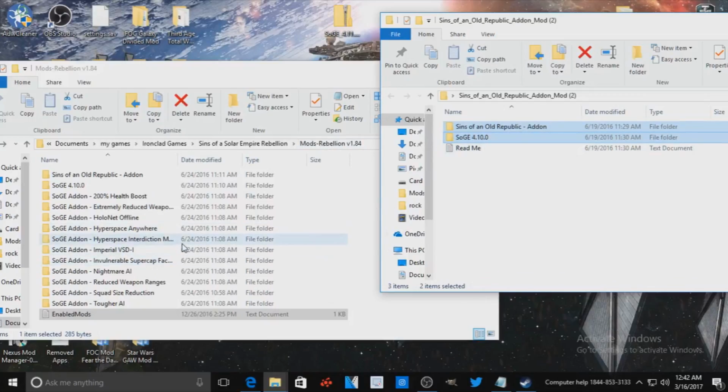Now, once you move them into your mod folder, it'll prompt you again to override. Simply say OK. This folder will stand alone, like so, while the SOGE 4.10, and if you want to make this more precise, simply double-click, go into the SOGE 4.10 folder within the Sins of an Old Republic add-on mod folder, and you will see game info, string, and entity manifest. Go into your Mods Rebellion folder and go into the Sins of a Galactic Empire 4.10 folder.